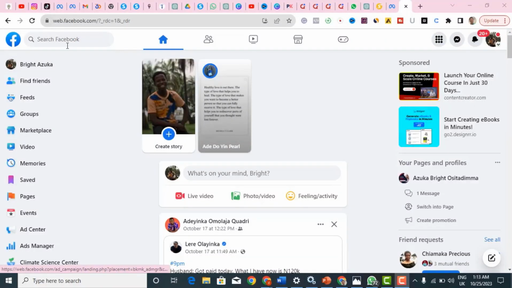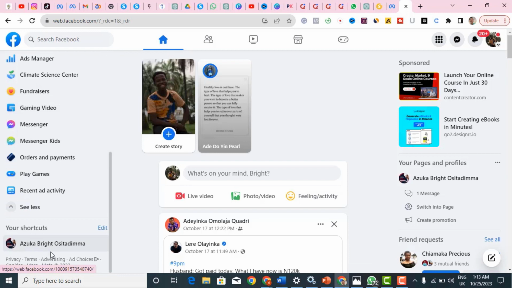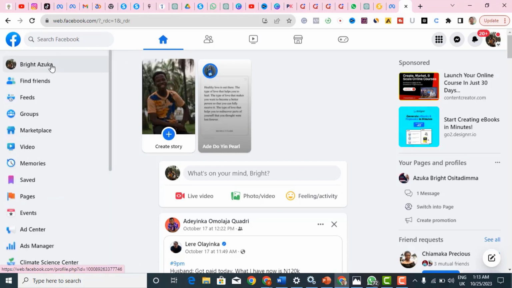A page allows you to run Facebook ads. Without a page you cannot run ads, and without a profile you cannot create a page. So you need to have a profile, and inside of the profile you need to create a page. If you can see, right now I'm on facebook.com. This particular profile is called Bright Azuka. Inside of this profile I have a page called Azuka Bright Ositadima. I use this page to run Facebook ads, but this is the profile that this page is inside.